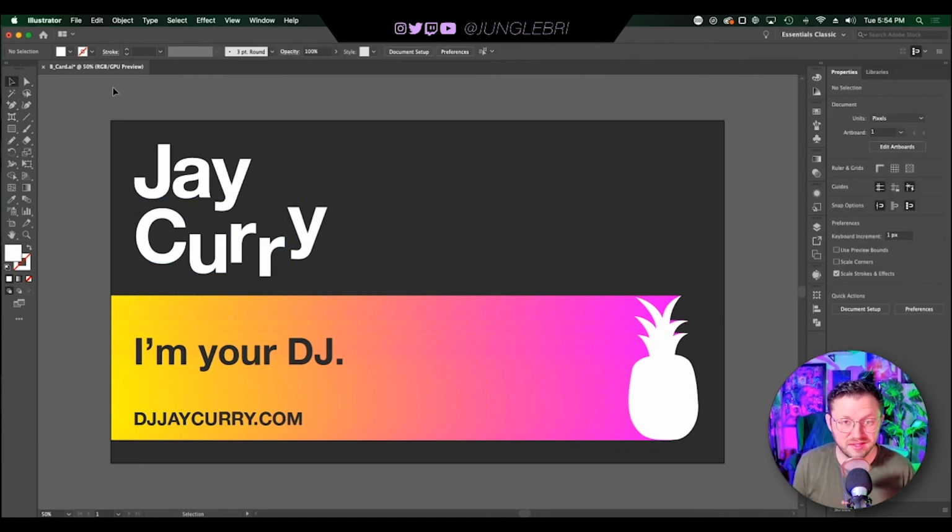But either way, this is a super useful tool. It'll save you guys a lot of time not doing destructive things like outlining the text and then changing it and then realizing, oh shoot, there's only one R in curry. What am I going to do?